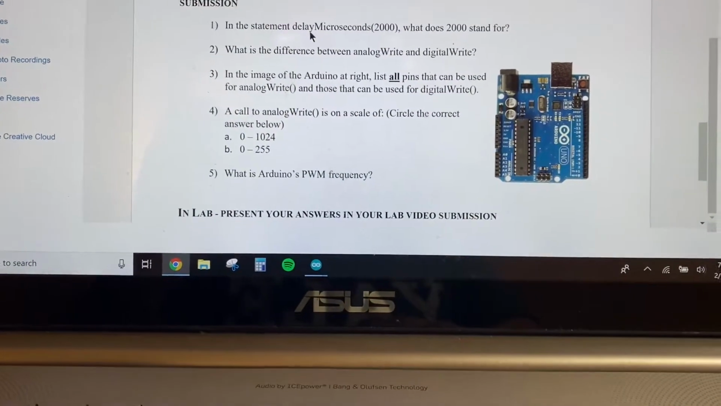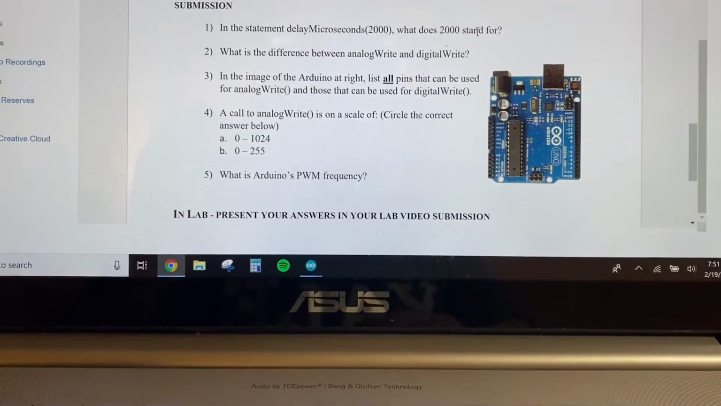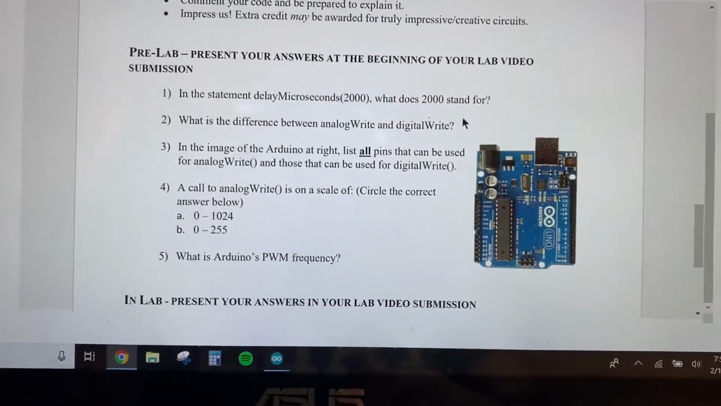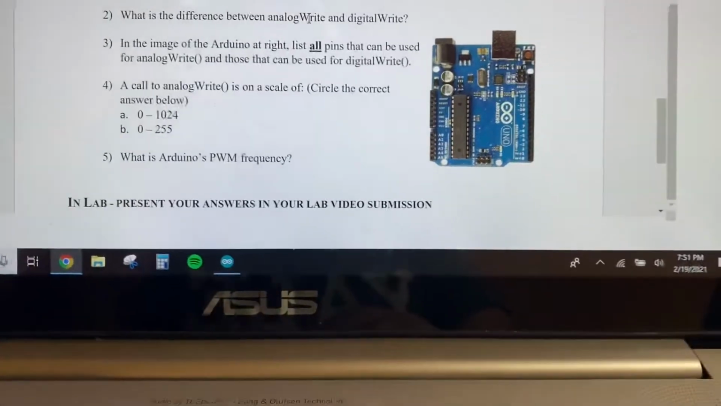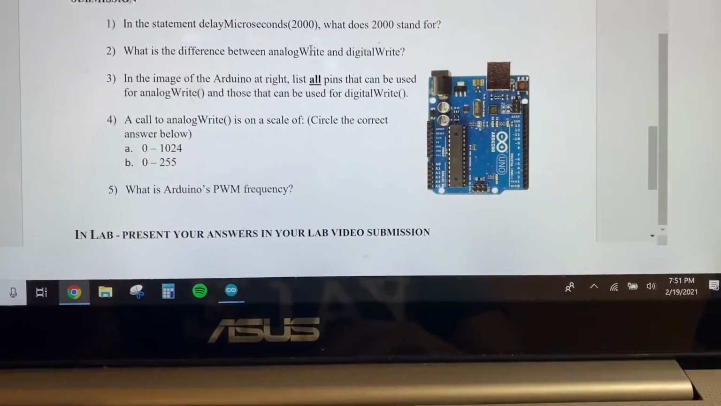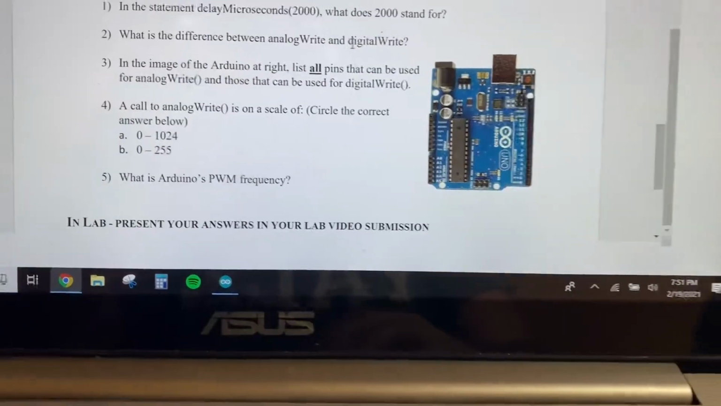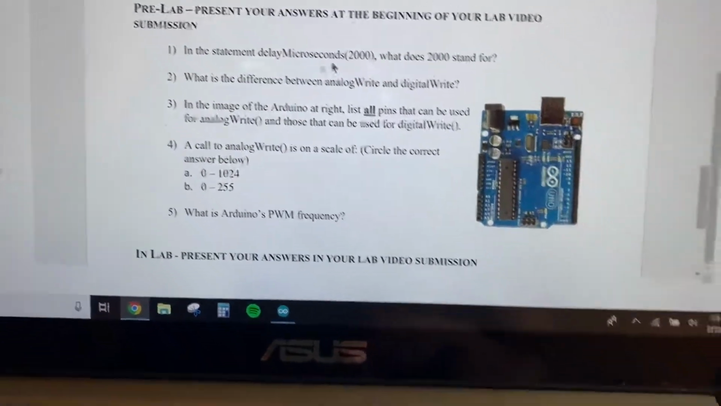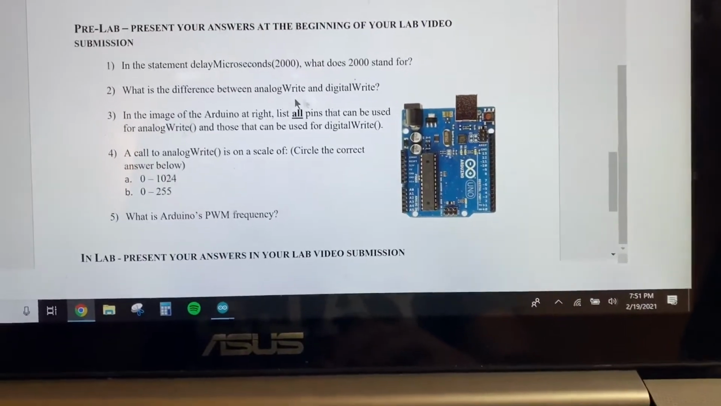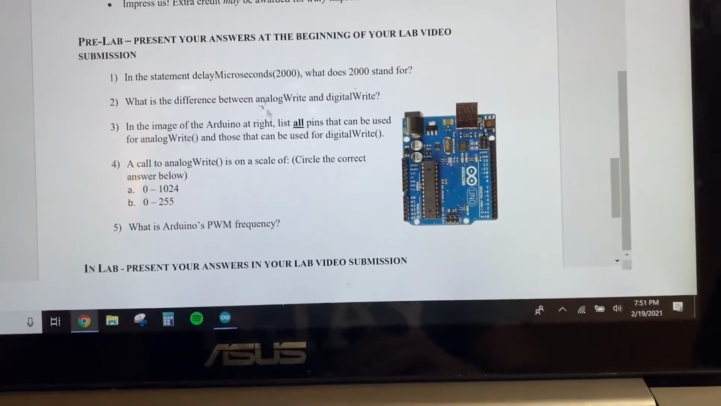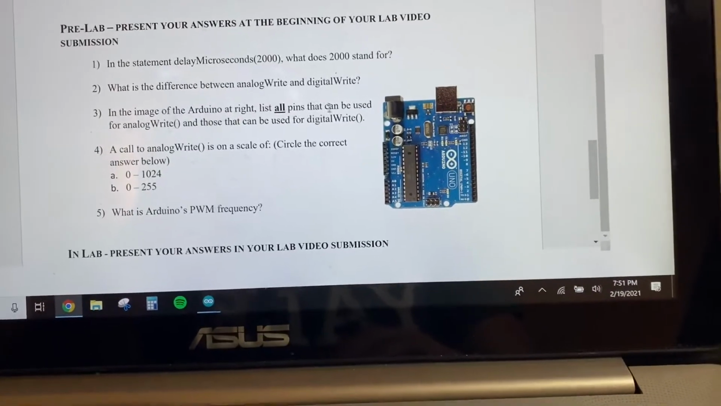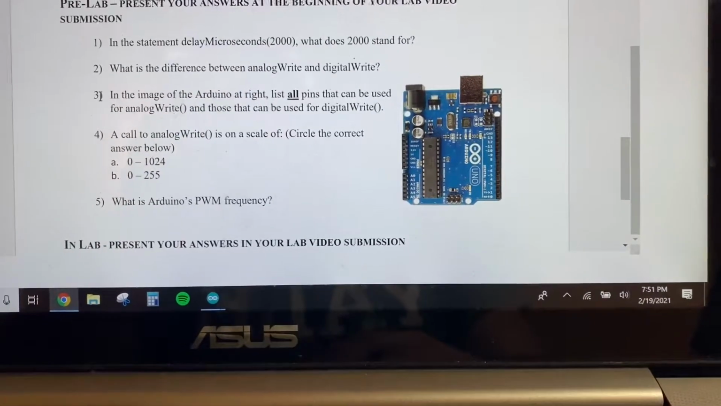So in the statement delayMicroseconds(2000), the 2000 stands for 2000 microseconds or 0.002 seconds. Analog write can write at essentially continuous values between 0 and 5 volts, while digital write can only write discrete 0 or 5 volts. Analog write doesn't truly write continuously, but rather turns on and off 0 or 5 volts very quickly to give the impression of continuous voltages.